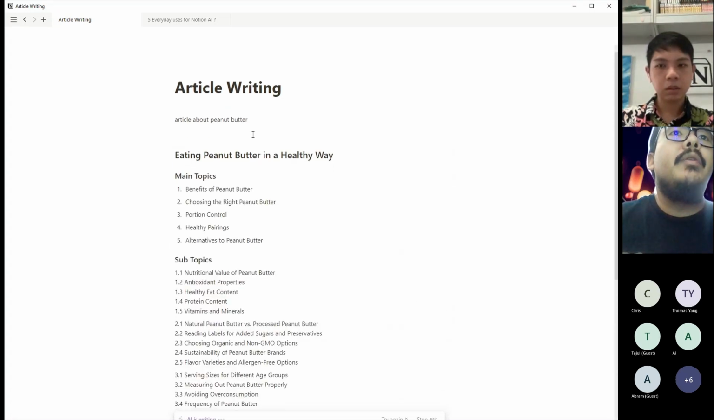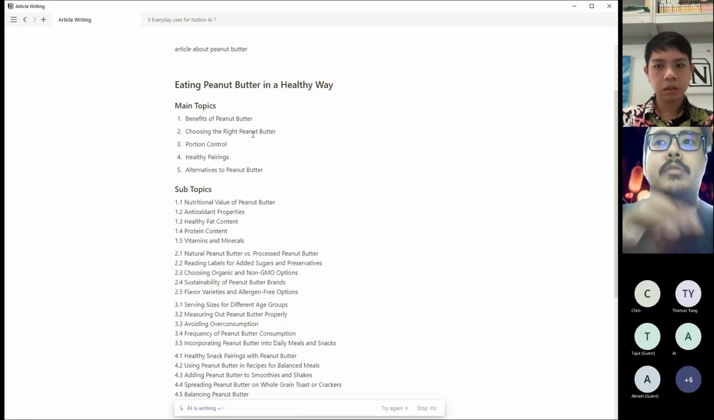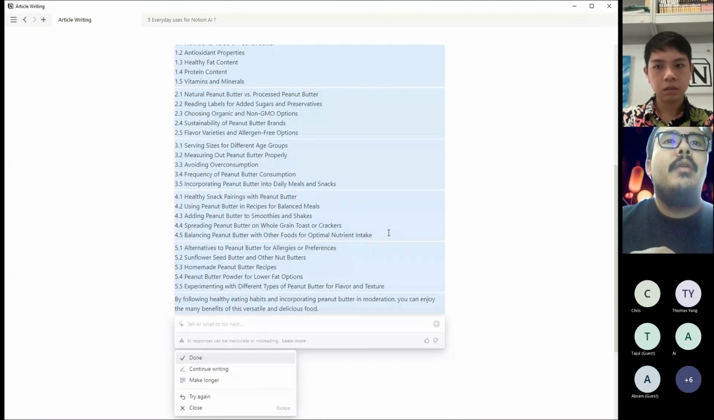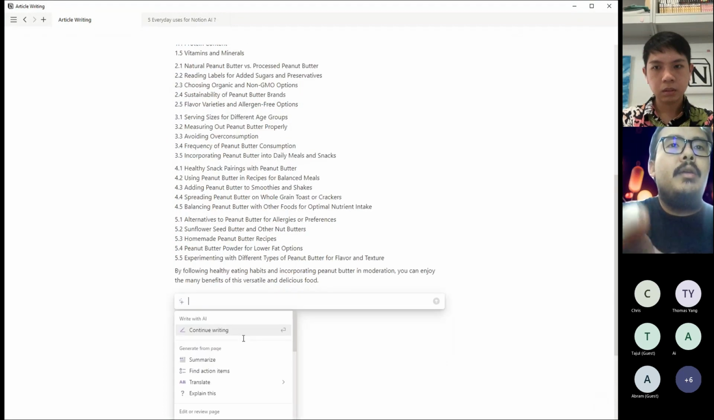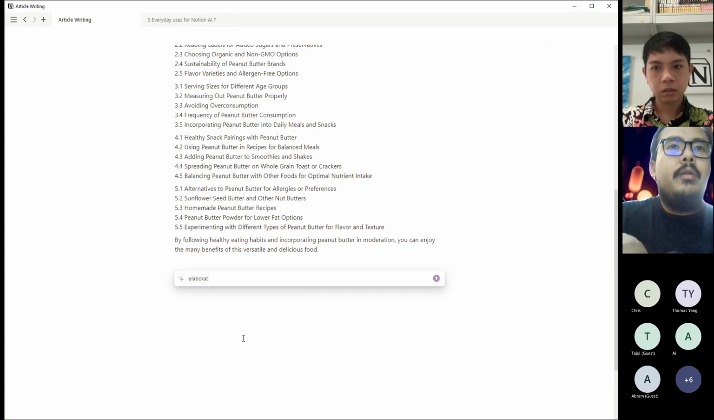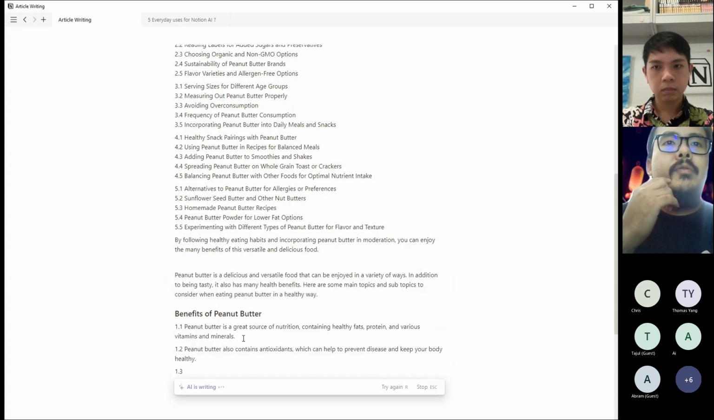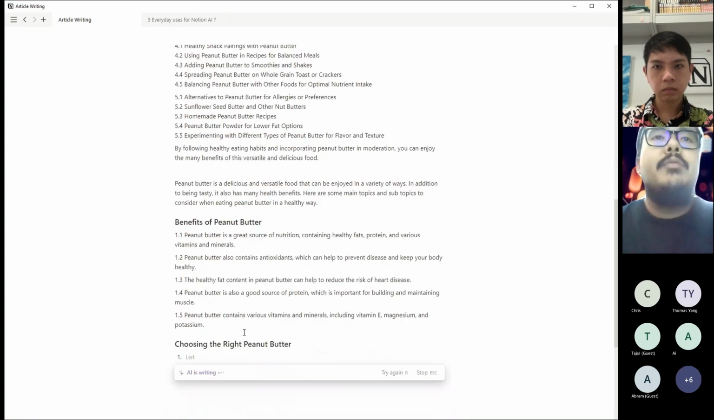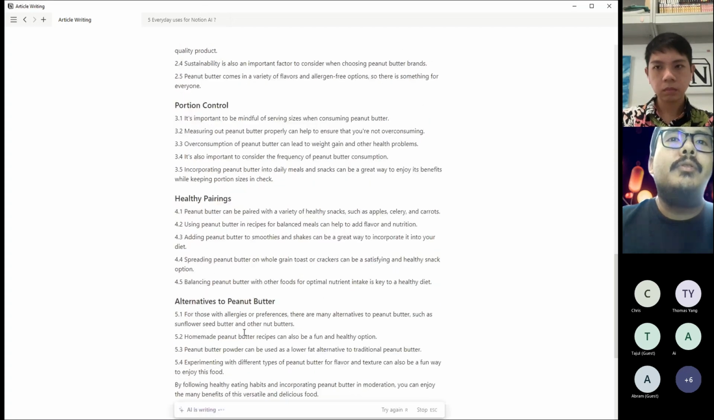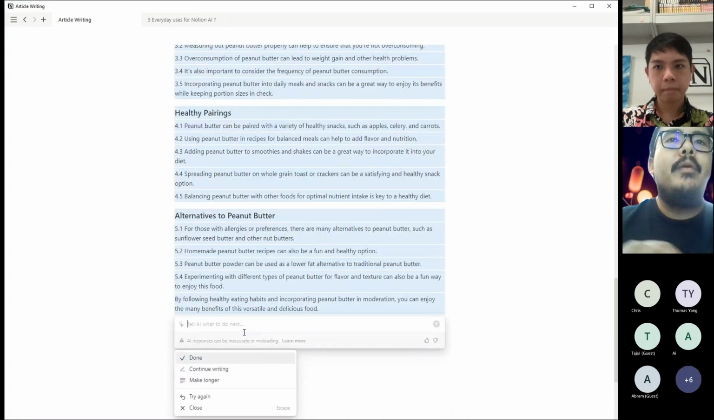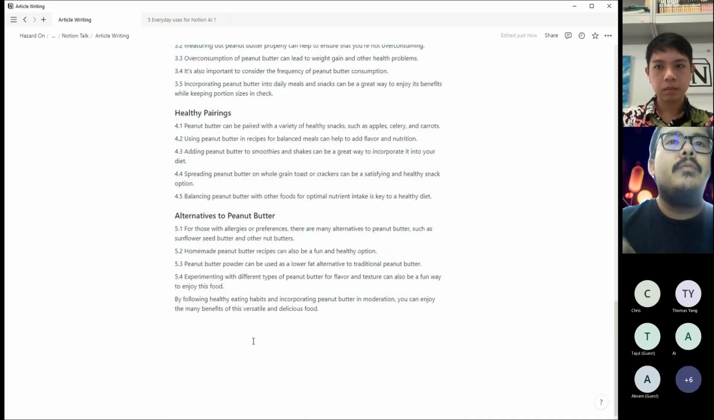So you have your topics. You can do this style with idea generation also. So when you have this, you can ask the AI, same as ChatGPT, but it's in a nice and neat package. So we just have written a short article.